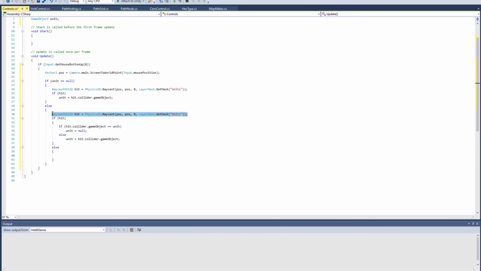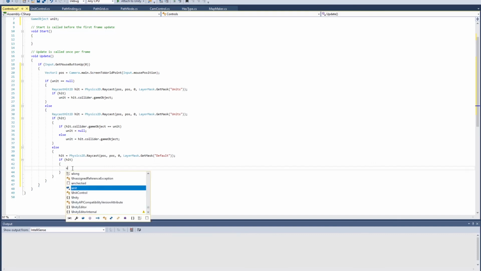So in this case, we're going to do a raycast, and we're going to do the default layer instead. So Default. Okay, and then again, default is only tiles in our code. So if we hit it, we need to, oh, it's complaining, so we don't actually need that, because we already did it here. So we're going to redeclare the hit as a default hit. And then we are going to go to the unit.